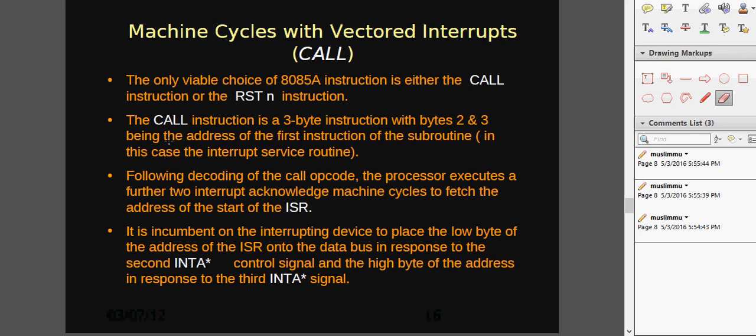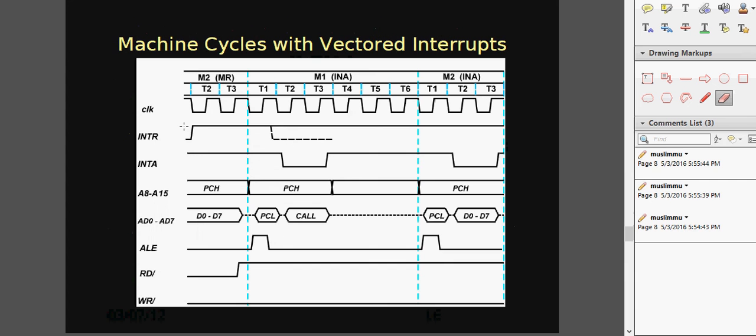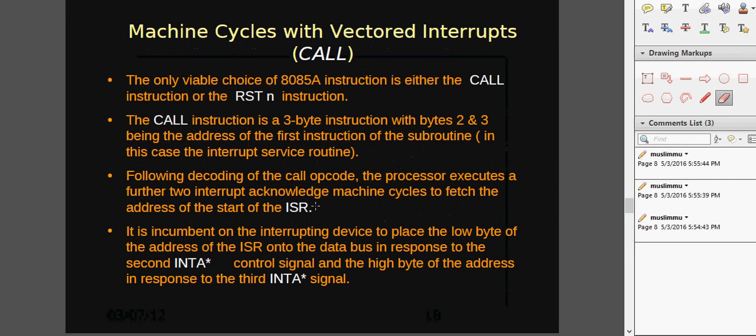After the interrupt has been acknowledged, we have to send this. The processor has to call this opcode. That's why we can see here, after the acknowledge, the CALL opcode being fetched and then sent into the instruction register. Following that, it takes the CALL opcode, puts it in the instruction register, and then decodes it.